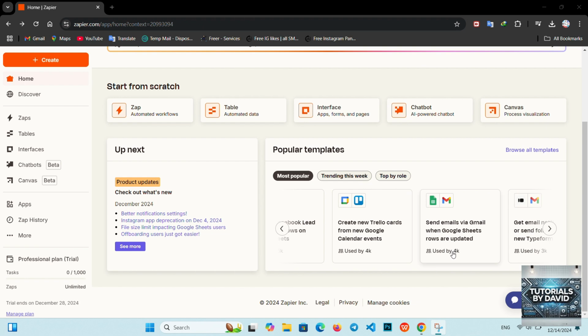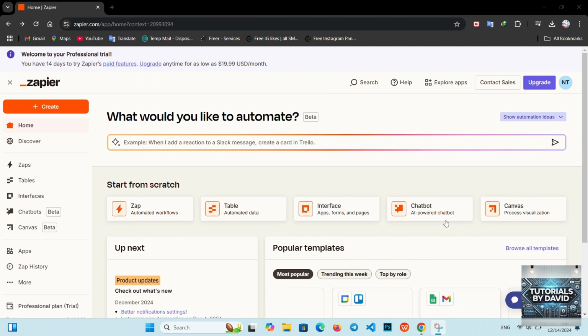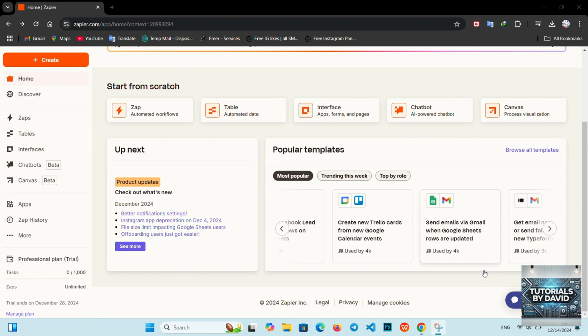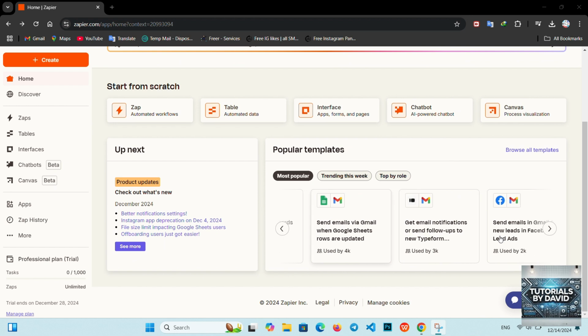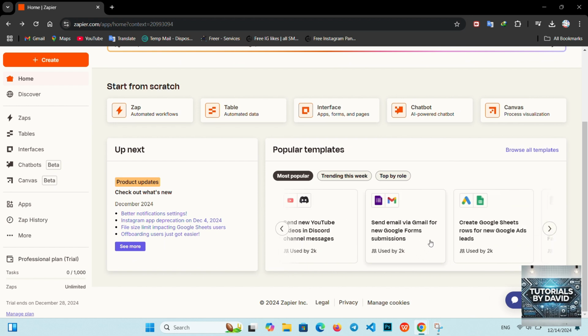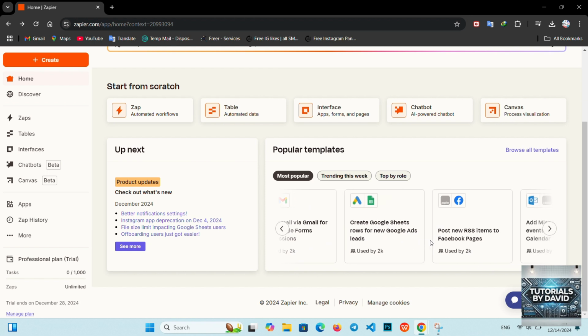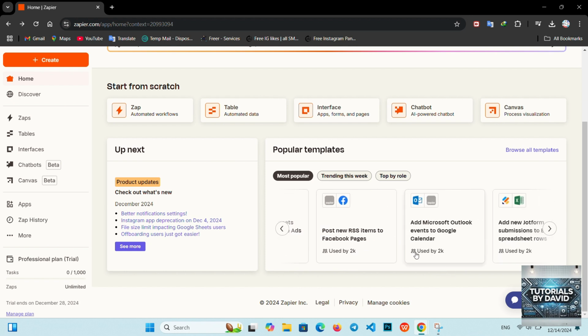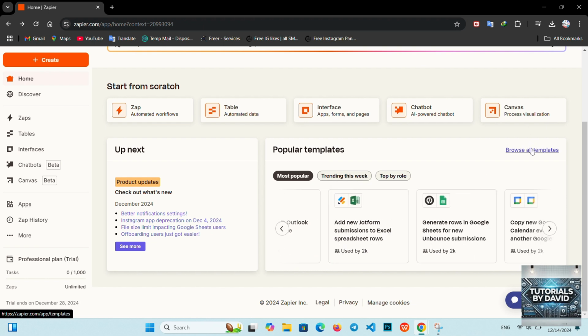Zapier works by linking apps through automated workflows called Zaps. Each Zap consists of two parts, a trigger and an action. A trigger is an event in one app that starts the workflow, while the action is the task performed in another app as a result. For example, when you receive a new email, Zapier can automatically save the attachment to Google Drive.